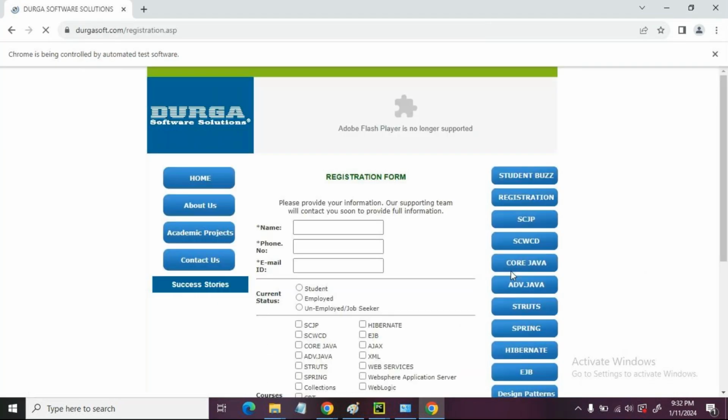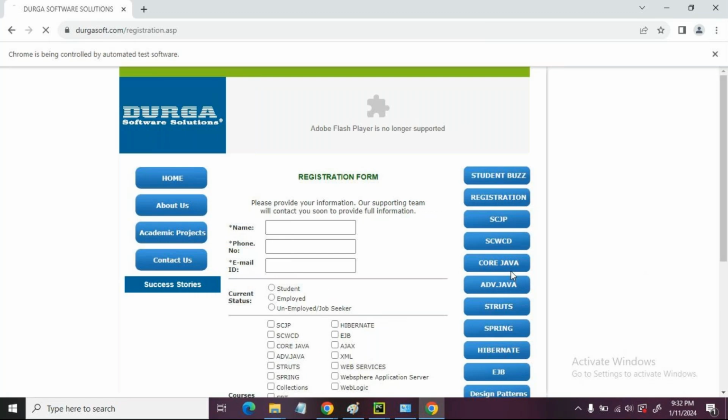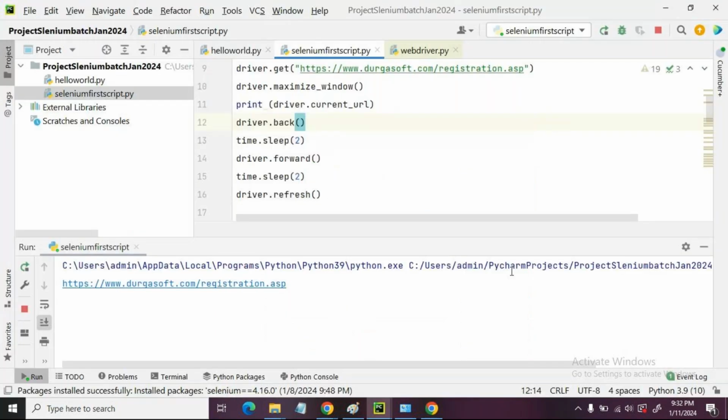So you are understanding what is happening now. See, current URL is already printed. If you see, this is the current URL printed. Whenever you use current URL, it is printing this, because we don't have any print statement after that. Then it clicked on back, then it waited 2 seconds, then forward. All these things happened.